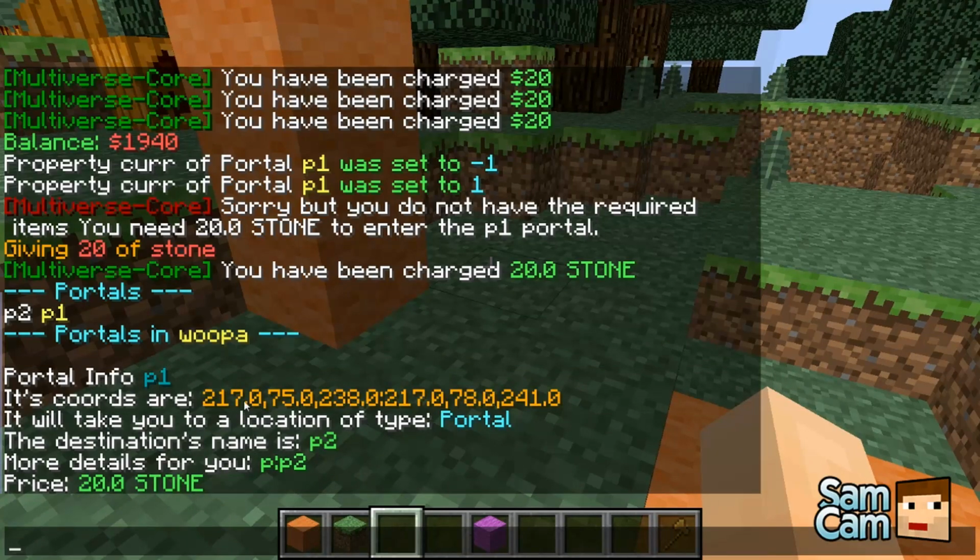So you should have 3 coordinates X, Y, Z for each corner, where it will take you. So it will take you to another portal, and this portal is called P2. Some more details just about it, and then how much it costs, if it costs. Okay, so that's 2 of the things.